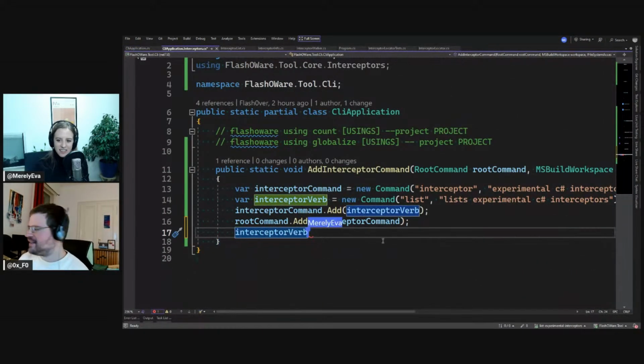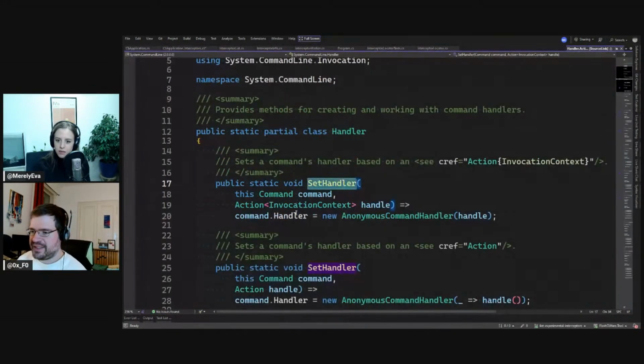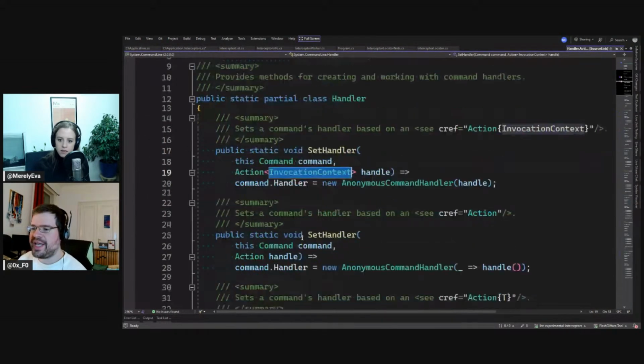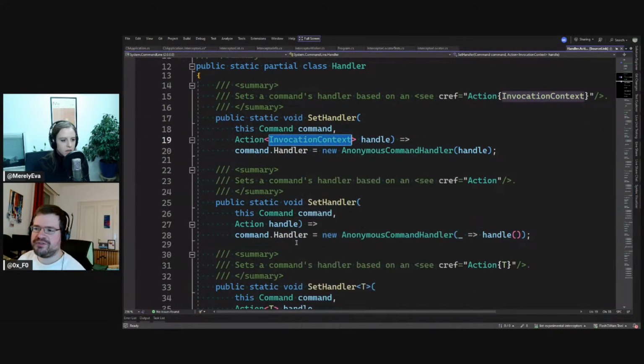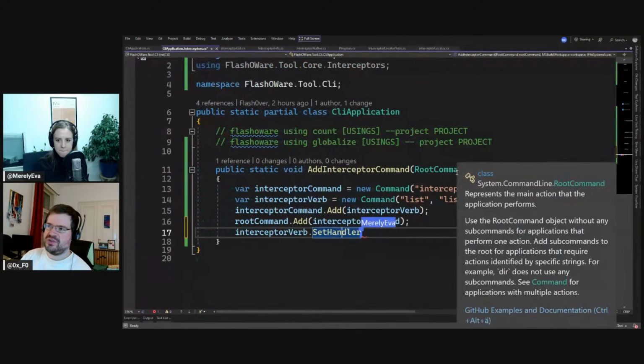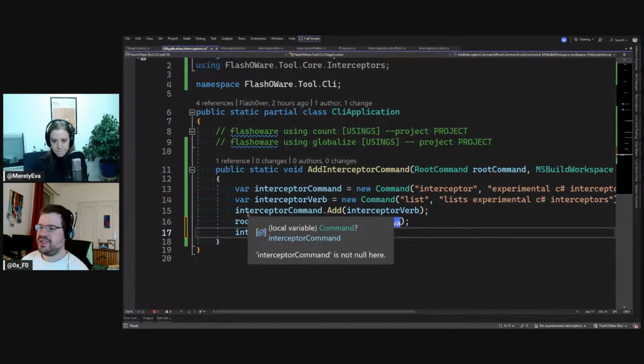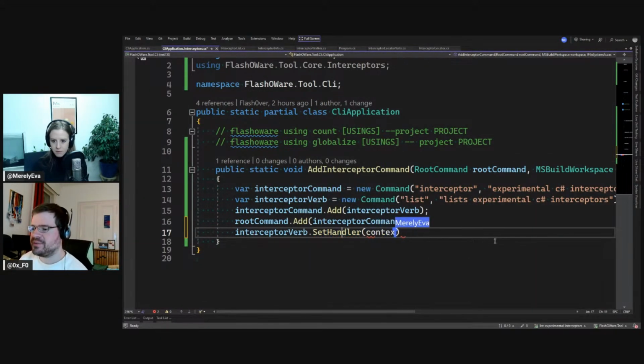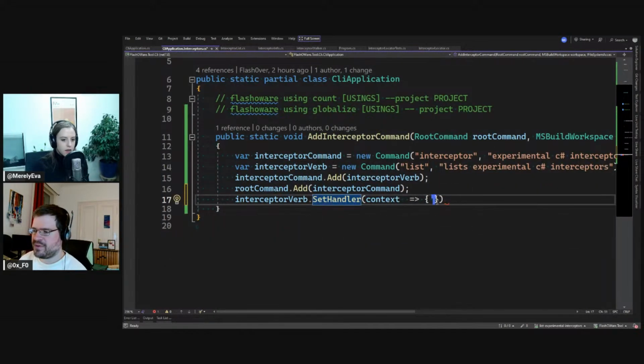So there should be some set handler. Set handler, woohoo! And set handler now takes the invocation, so we have an action. We will define a lambda that has the invocation context as an input. So we can say context goes to, and then define the body of our method.